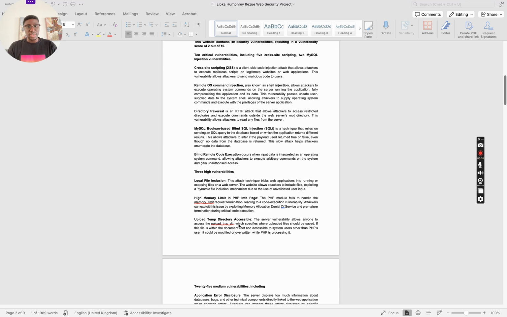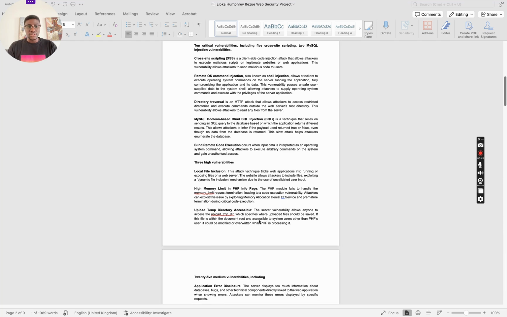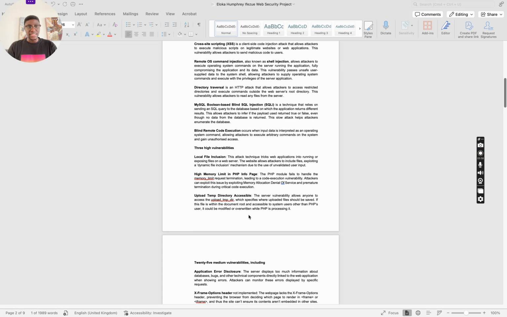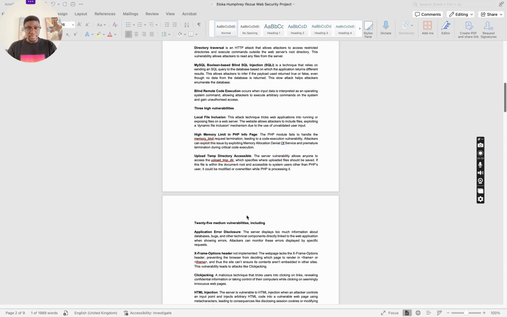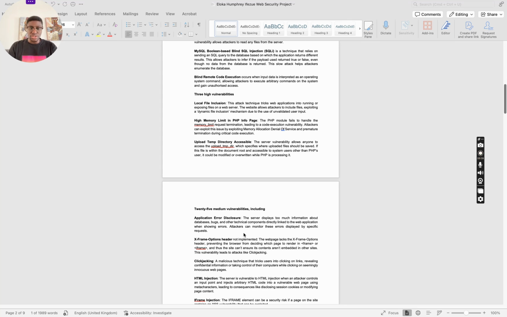Another is the upload temp directory accessible. For this particular one, the server is vulnerable and allows anyone to access the temporary directory. For your website to be secure, there are certain sections that the client is not supposed to be aware of, but the server has that vulnerability. The website, Beagle Hack, also has 25 medium vulnerabilities, which include application error disclosure.